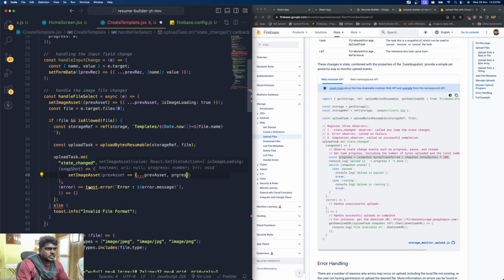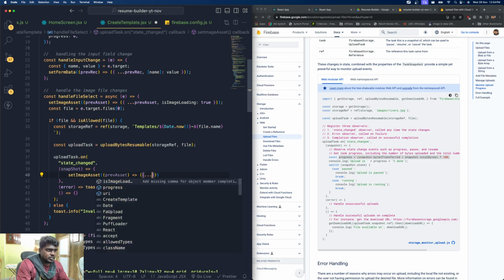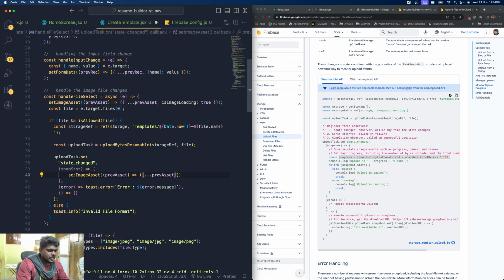Okay, so there is a mistake. One second, brackets are missing. Open the bracket, and open these normal brackets, and inside this we need to open that functional bracket, then spread the previous asset, comma. Now we have all the previous asset's state information over there.